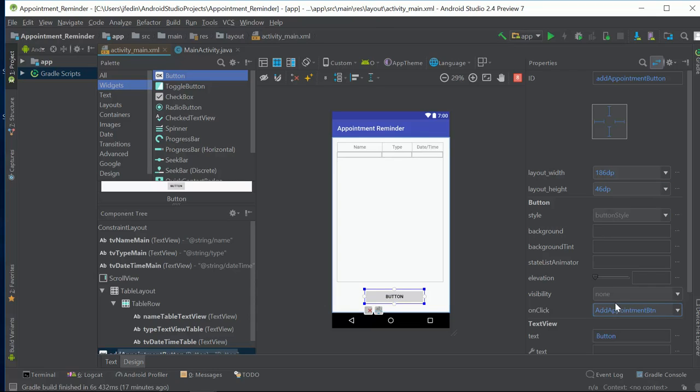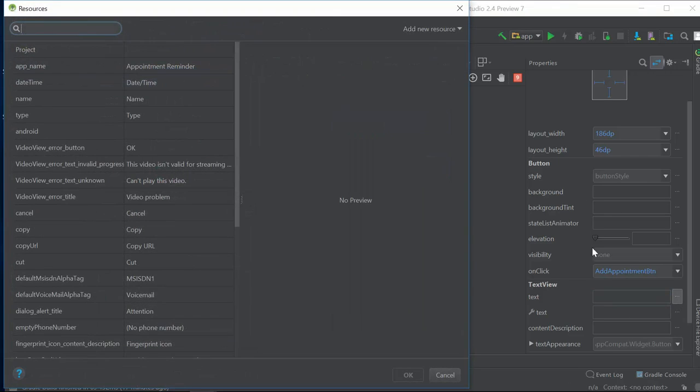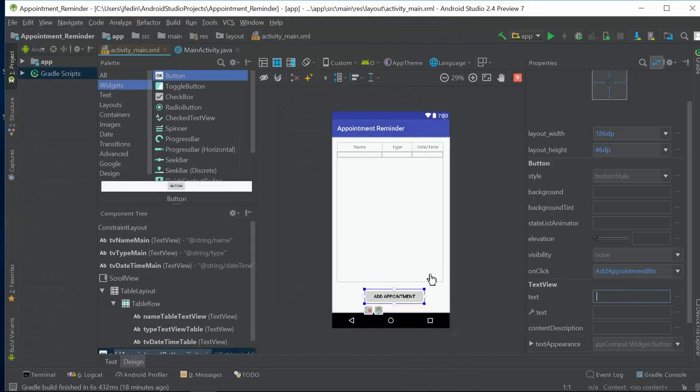And I want to add a new resource for the text. This new resource will just contain the add appointment resource. This will be add appointment. So now I have add appointment there, and I think everything else is good.